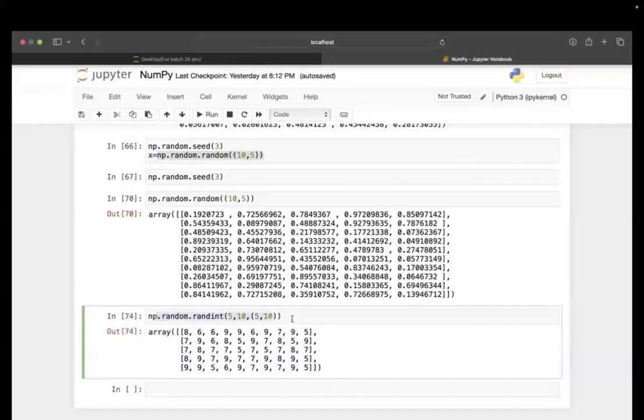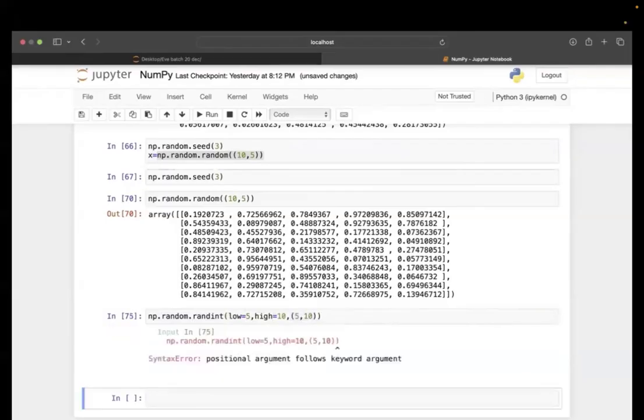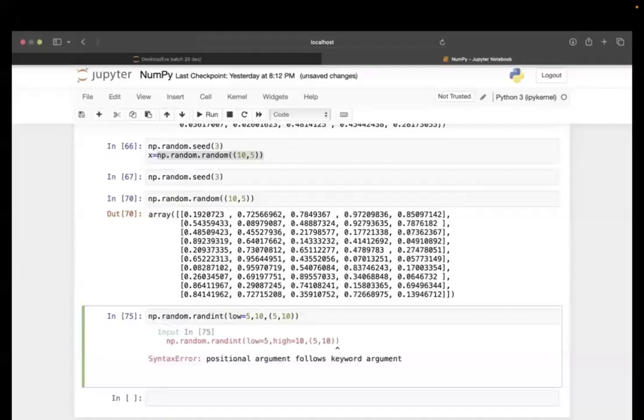Let me explain this syntax. What is this syntax saying? np.random.randint for integer declaration. 5 to 10, which means this is the lower range, this is the higher range, and this is the shape of your matrix. Let's remove low and high, since I have to mention shape and size as well.